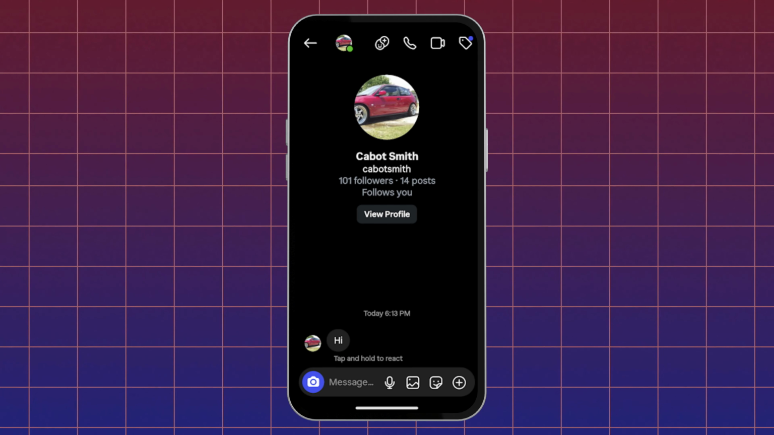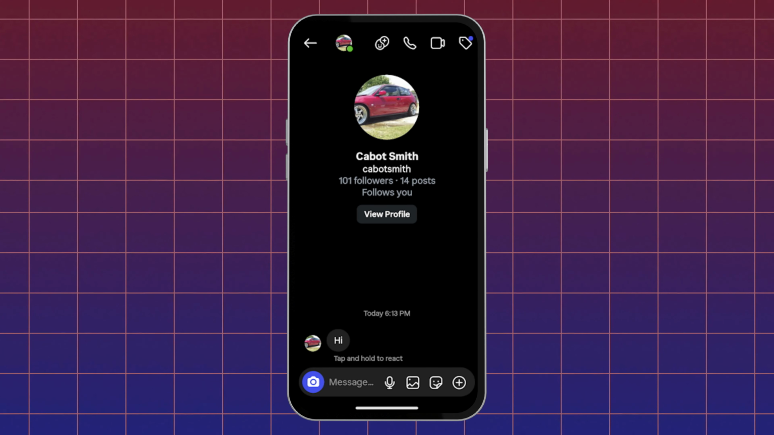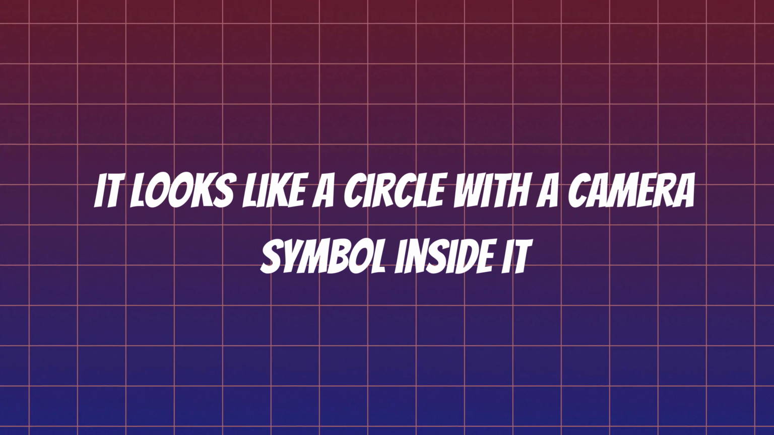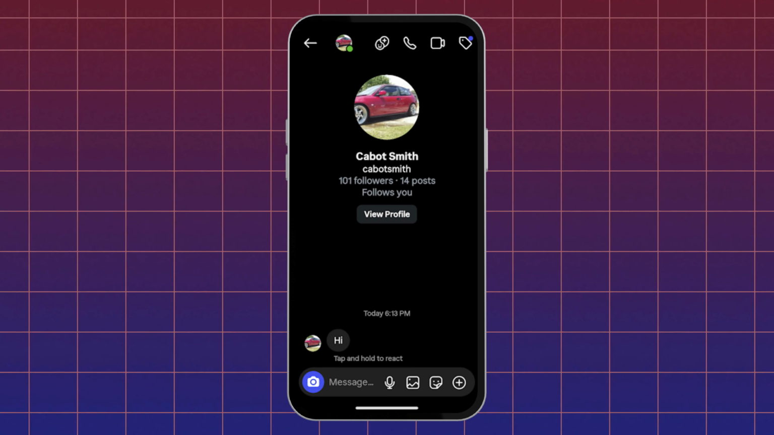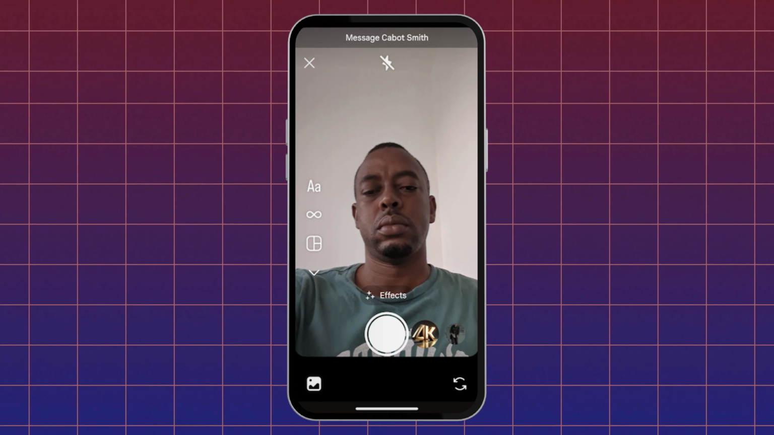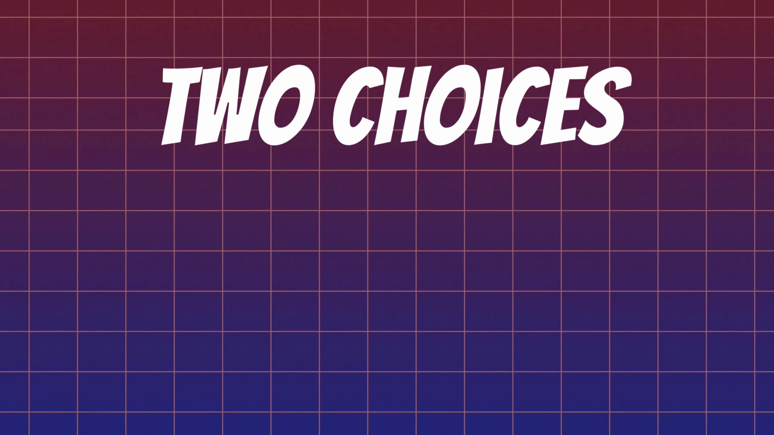Now, look at the bottom left corner of the chat screen. You will see a small blue camera icon. It looks like a circle with a camera symbol inside it. Tap on that camera icon. This will open your camera directly inside Instagram. Now, you have two choices here.